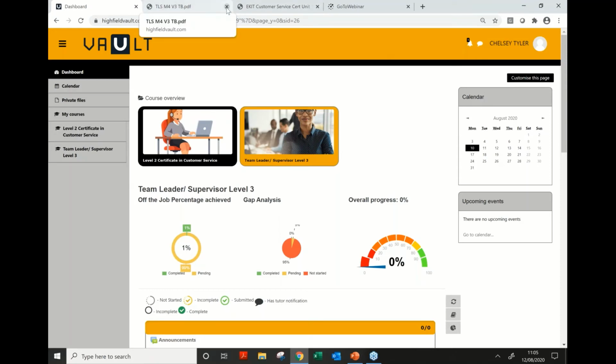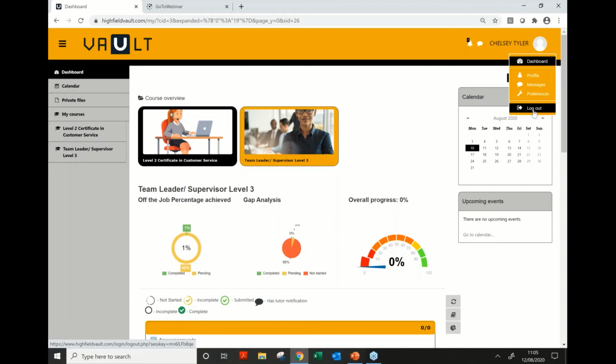Now, to show you from a training provider view, I'm just going to quickly close the workbooks that we've had open at the top. I'm going to log in under the tutor and assessor login. So if you just bear with me, I'm just going to log out and log in as the tutor/assessor.